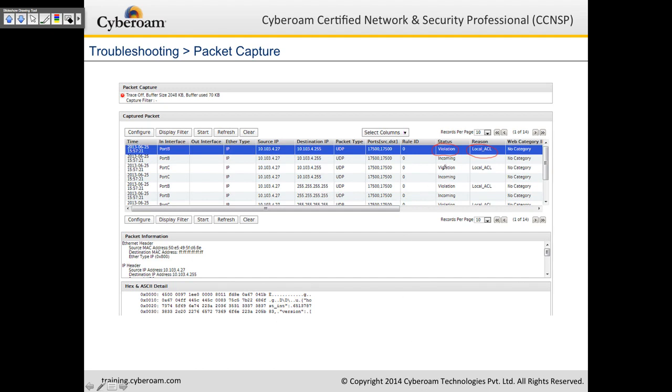Now, the status incoming will always have a rule ID of 0, since the packet is incoming towards Cyberoam and is not yet processed by any firewall rule, and hence it has rule ID 0 and it says incoming over here. However, if you get a forwarded packet with the rule ID 0, it means there is a problem because it is not yet processed by any rule.